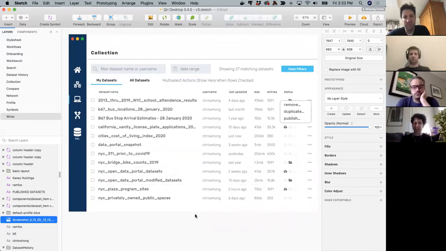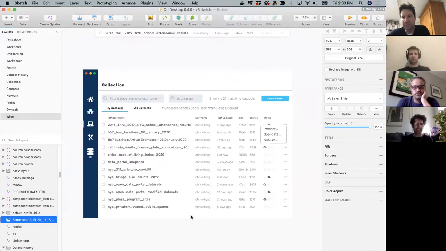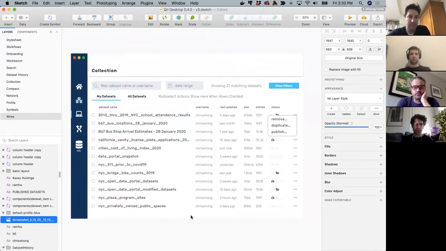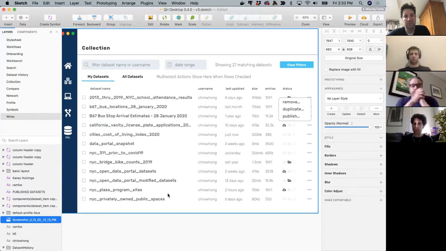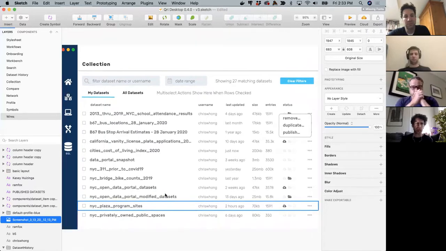I think the two big questions I have around it are, well, the first one is, and I think this gets back to things that have always been not super clear in Query, which is a question of, is my collection more like a set of bookmarks, or is it data that I actually have on my machine? I think it's definitely the latter.